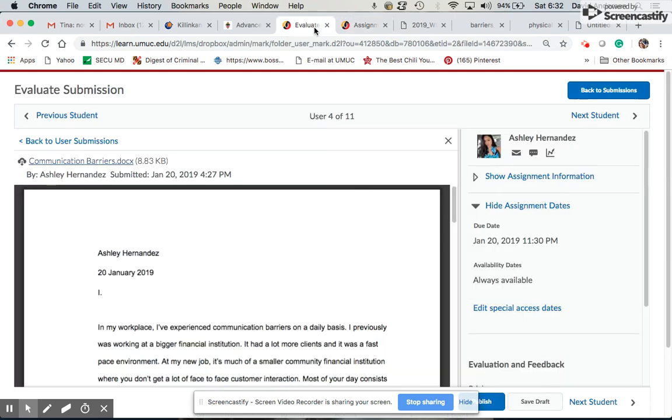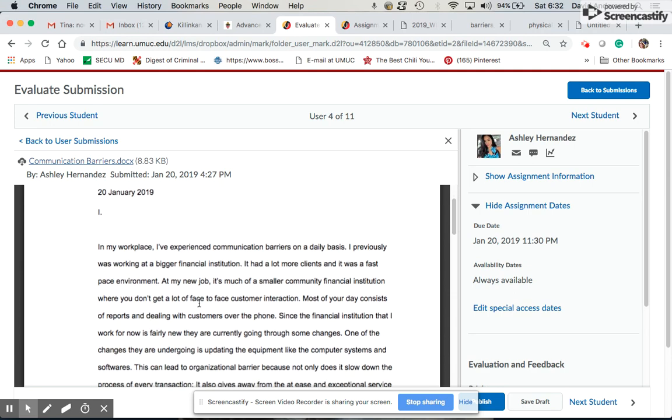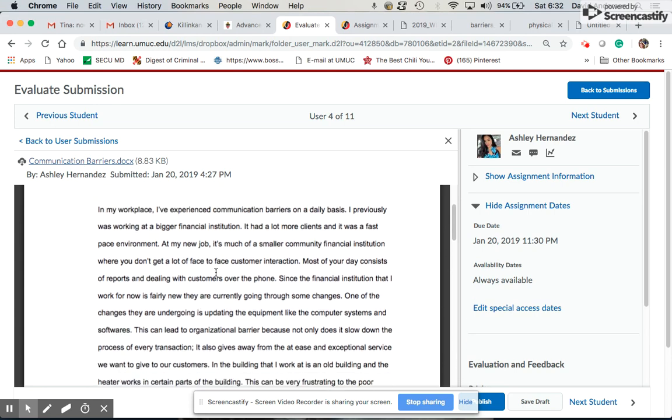So if I take a look at your paper, I notice the first thing, if I go to the PDF for the course, you want to make sure that you have single space and 12-point font. So when I look here, I notice you have double space. Just want to go ahead and click on the whole assignment and single space your work.